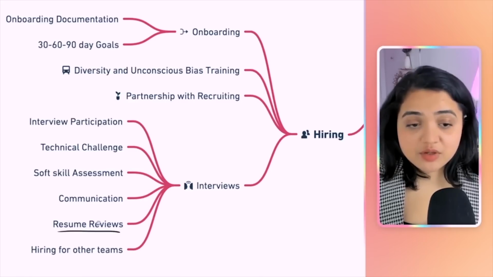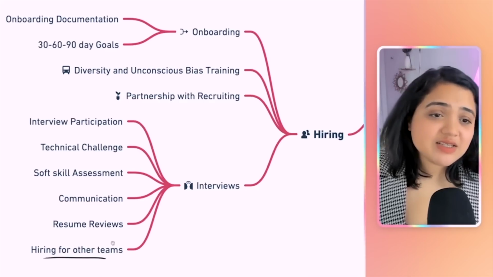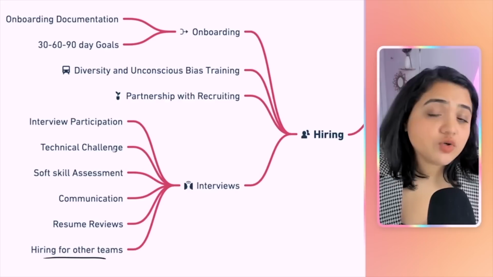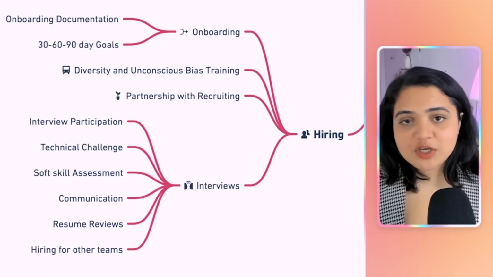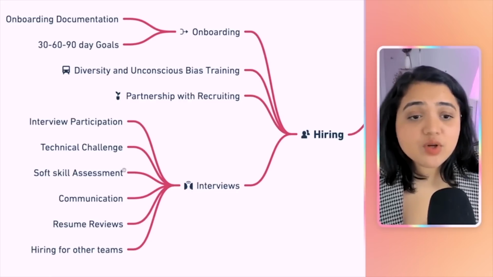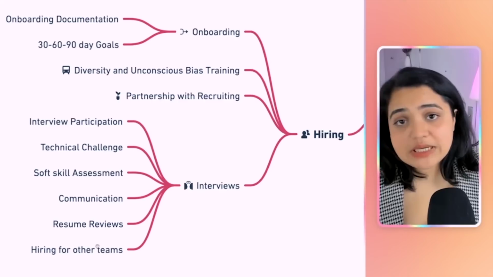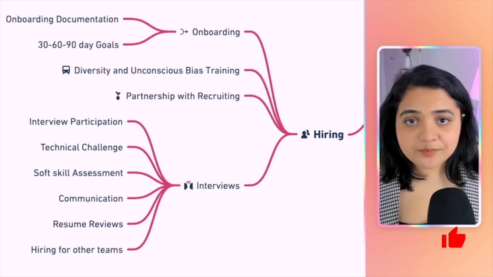Conduct resume reviews, and you also hire for other teams as well. So as much as it's important that you hire for your team, you will also be expected to interview other team members as well. So make sure that you're a really important part of it, that you're hiring for other teams, but you're also reviewing resumes and making sure that you're improving the culture of the company.